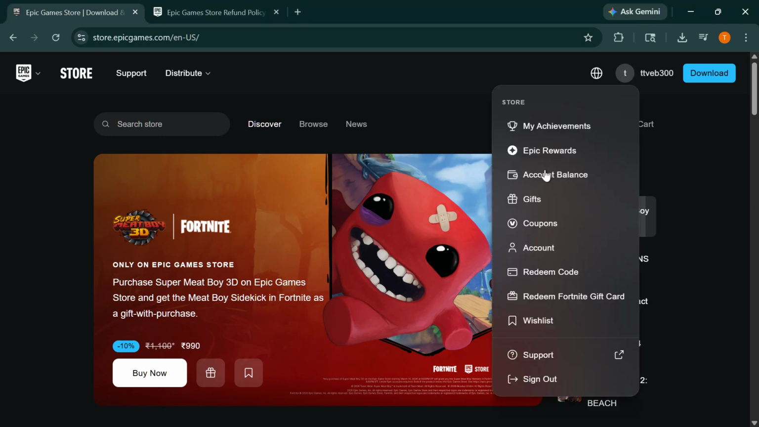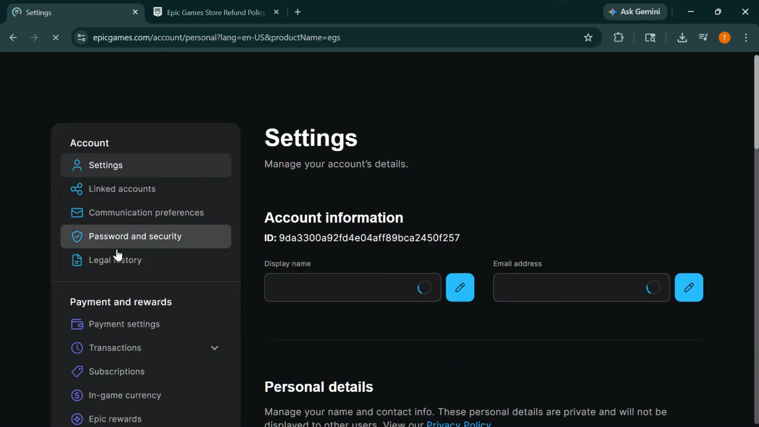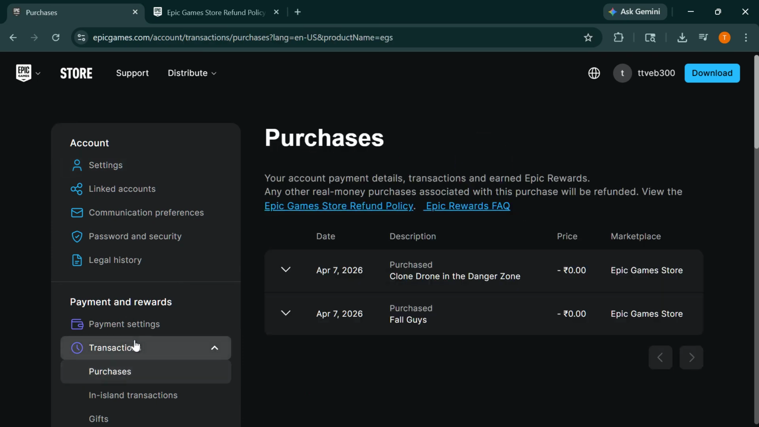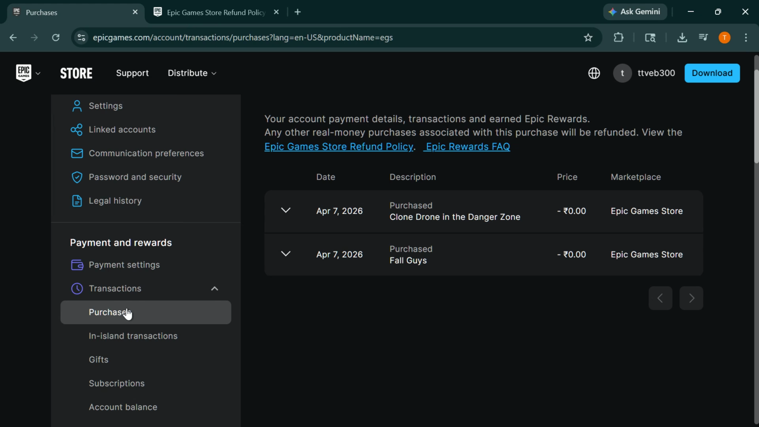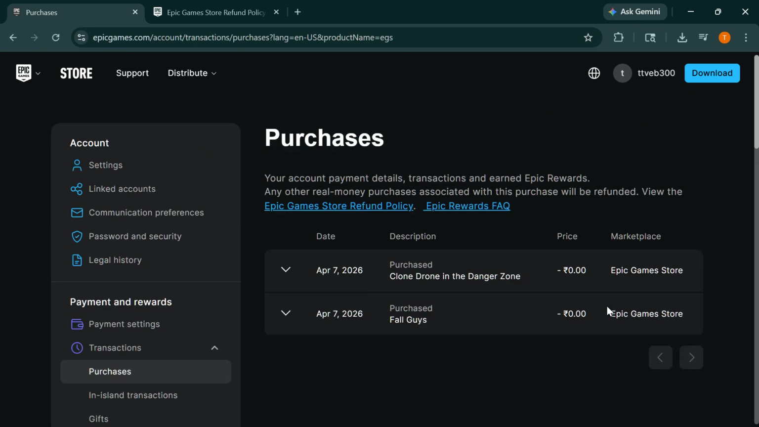From there, look for transactions. This is where Epic Games stores your purchase history, including games, add-ons, and other store items. Open the transactions page and find the game you want to refund. Now, check whether the purchase shows as self-refundable. This is very important because the self-refund method only works if Epic allows it for that specific item.